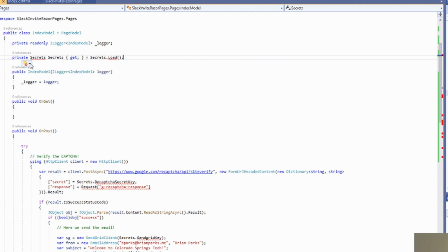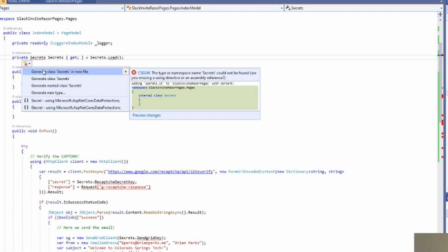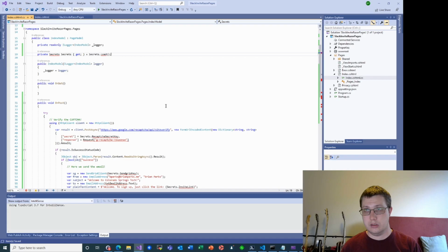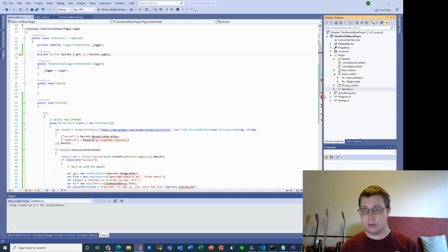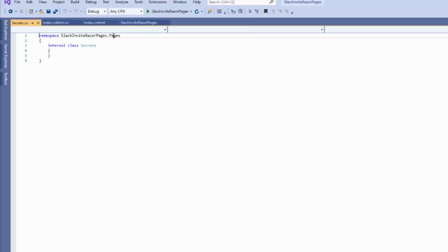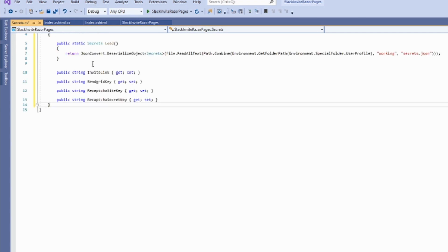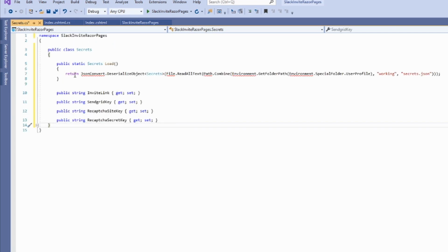And we'll take the recommendation here and generate class secrets in new file. And of course it puts it in a non-helpful place. It puts it inside pages. So let's just move that up to the top. Yep. Move that up. Okay. Let's change this namespace. Paste the class. All of this should still work.